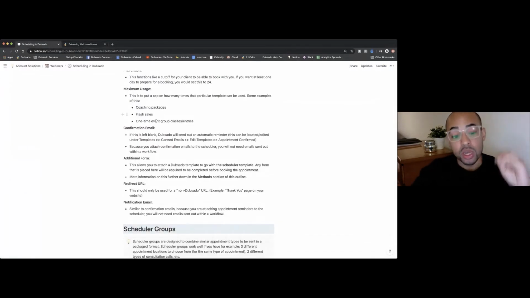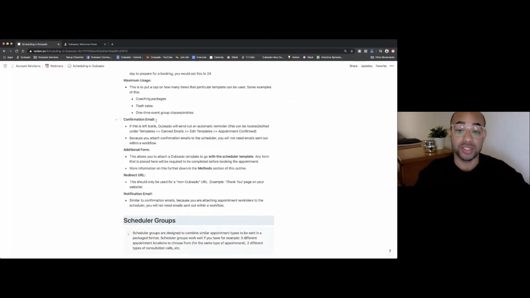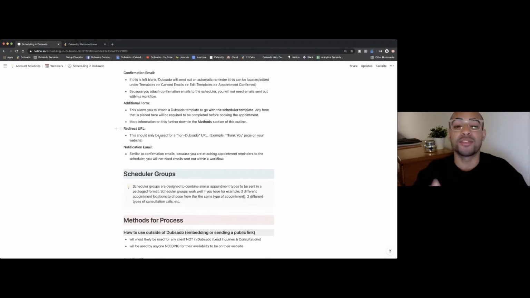So awesome, that's how you build an actual scheduler template. Now we're going to briefly talk about scheduler groups. There's not too much to them. It's just about the way that they're packaged. So if you look at the scheduler groups here, we'll talk through this. Scheduler groups are designed to combine similar appointment types to be sent in a packaged format.